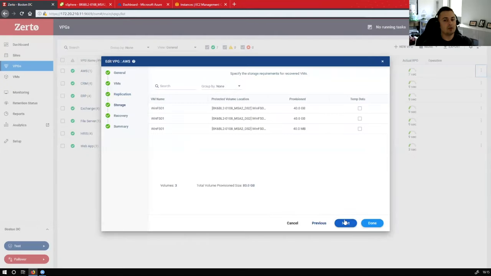In the storage element, you can choose which disks you want to mark as temp data. So you'll see every single disk attached to the VMs you've chosen to protect here. And you can mark each of these as temp data. If you mark a disk as temp data, we won't replicate any of the changes that have occurred after the initial sync has taken place.